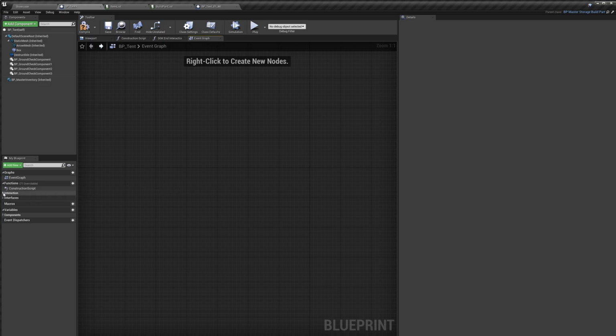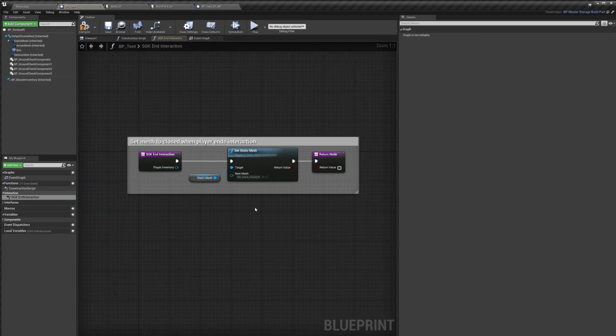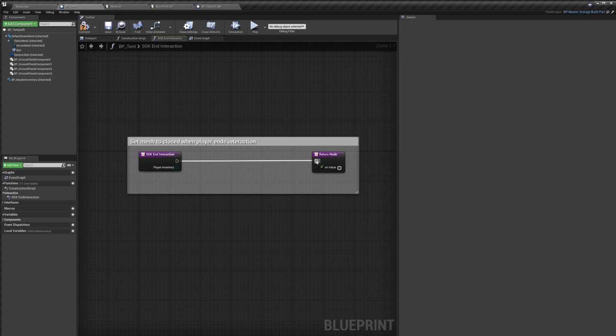And then the last thing is, in the functions over here in interaction, there's one called end interaction. We'll open this up, and this is basically where it tells it to switch to the closed version of the wood chest. Again, I don't have a closed or open tent version, so I'm just going to delete this, but if you wanted to, you would set your closed tent mesh in here. But I'm just going to delete that and connect it up, and compile and save this now.